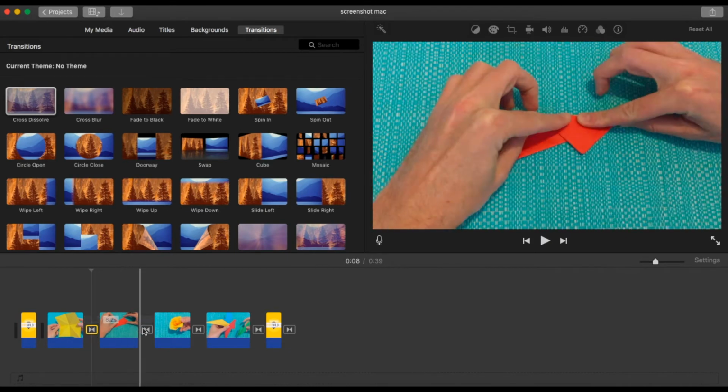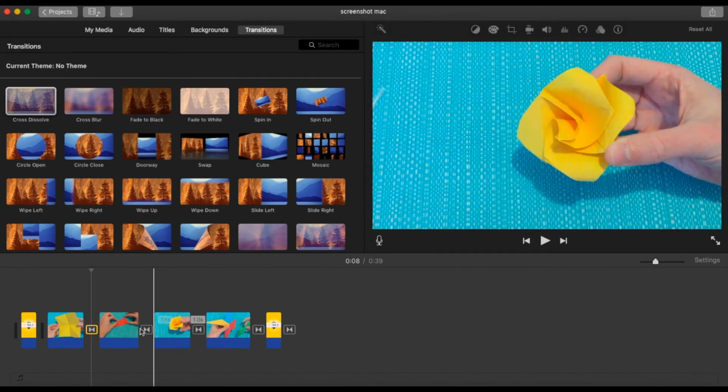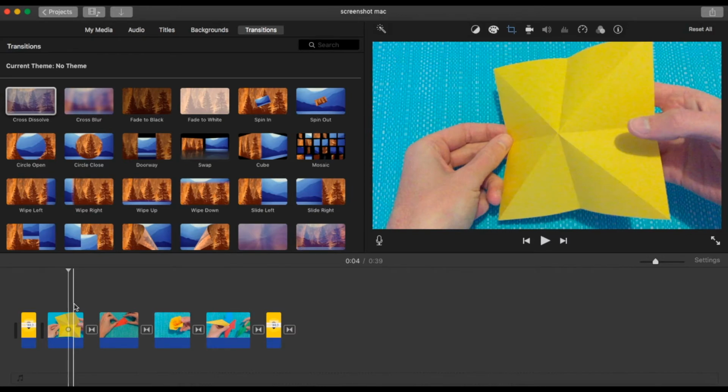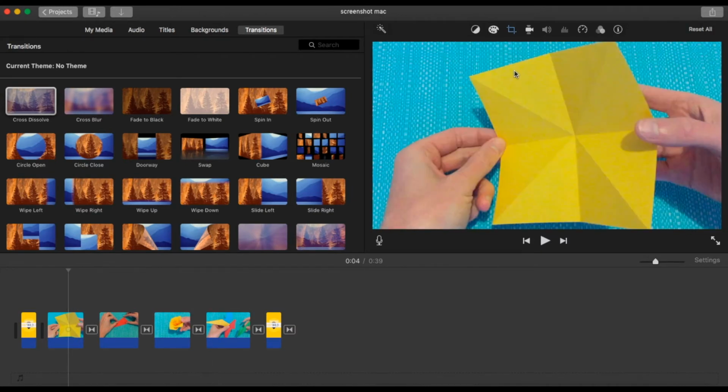All you need to do is drag and drop them into place on your timeline and then just preview them on the timeline. Very easy to do, as are most things in iMovie. So that's how to do transitions in iMovie.